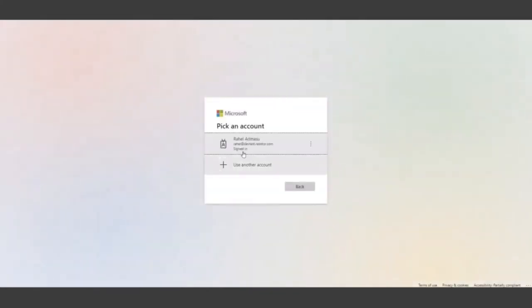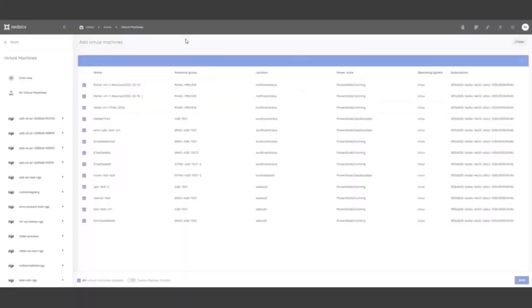As a customer, you go through the authentication step, and by default, all VMs that are available in your Azure account will be selected and they will be added for protection. So that screen will be presented. Then you have a choice either to add them all for protection, or you can pick and choose which ones that you would like to be protected.